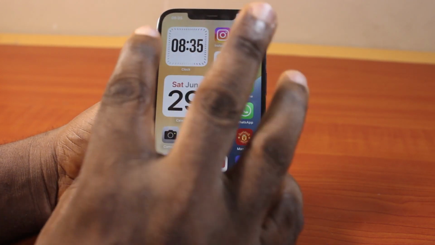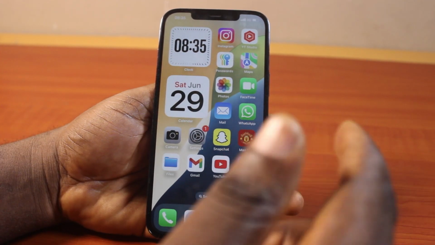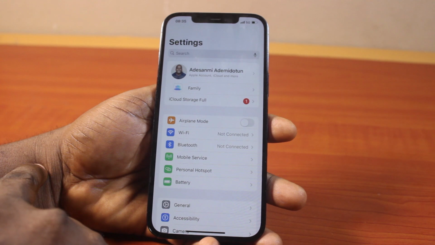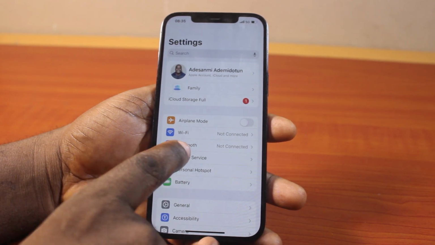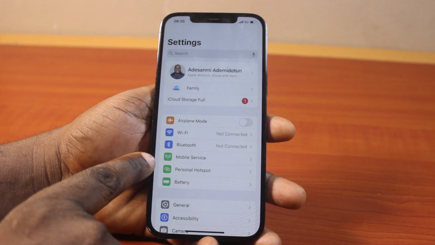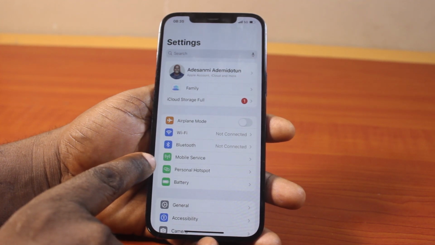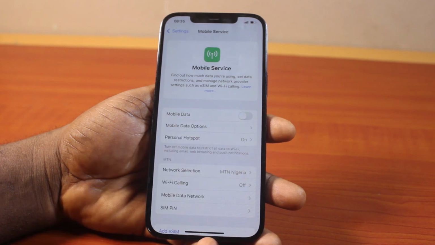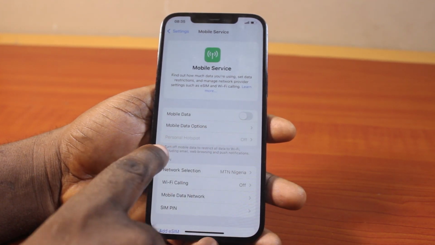Now the first way to disable or turn off personal hotspot on your iPhone 12 Pro Max is go to your iPhone settings just like this. On the settings page, click on mobile service or cellular data. This depends on your location. So if you're seeing cellular data instead of mobile service, go ahead and click on that, or cellular service, select that. And then here, just turn off your mobile data. This is going to automatically disable the personal hotspot.